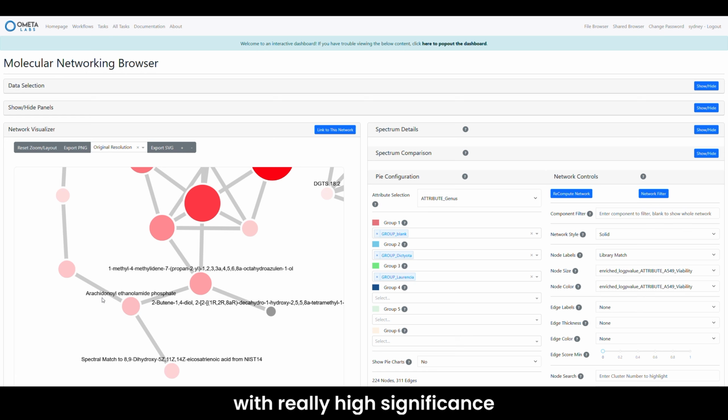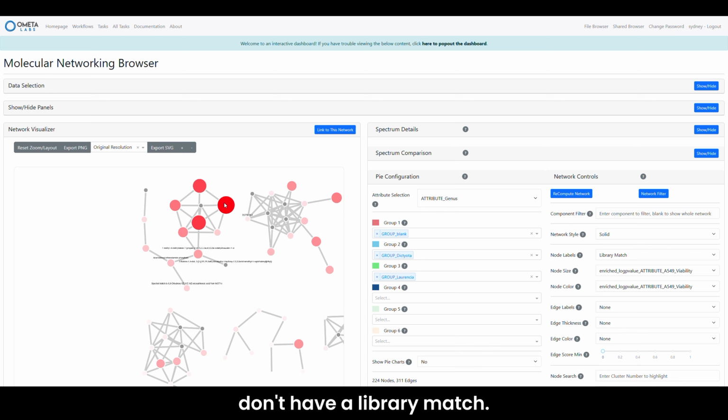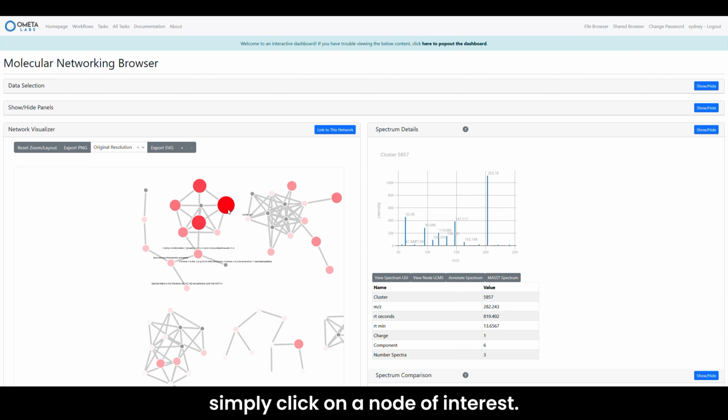While the connected nodes with really high significance don't have a library match, they are likely structurally related to AEAP because they're in the same subnetwork. But we don't have to stop there. We can learn more about where these unknown compounds have been found previously using MAST. To perform a MAST search, simply click on a node of interest and click MAST spectrum here.